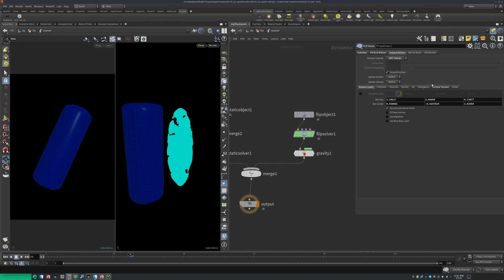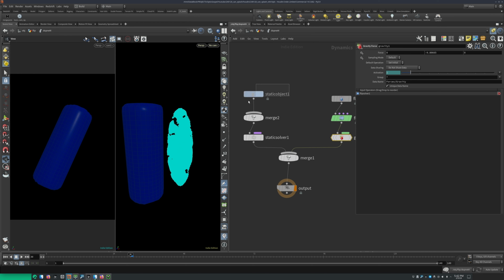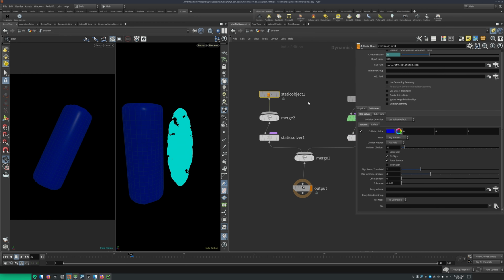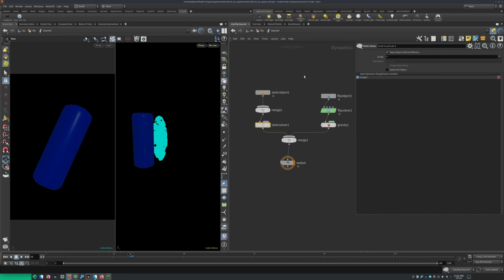And then the only thing I changed on the flips over here was the surface tension, which I increased to 30. I added a gravity node, standard settings. I added a static object node, also standard settings. I didn't even change the resolution because in this case, this resolution worked out totally fine for the flip simulation. That's about it. I think the rest is all standard.